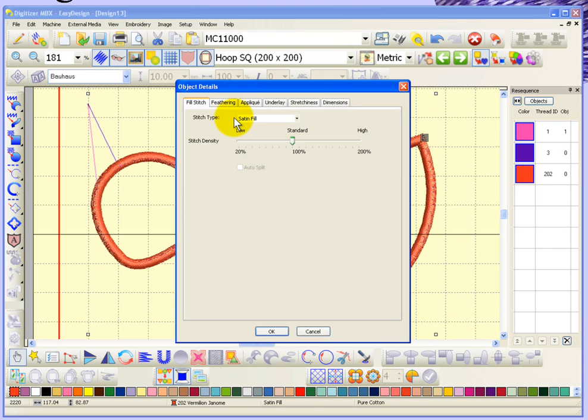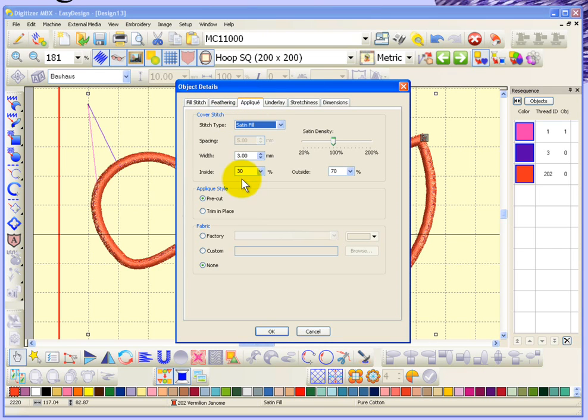Now, another setting in your applique object details is the applique style itself. You have two choices. It's either pre-cut or trim in place. With a pre-cut applique, it requires the user to actually create a template and pre-cut out the applique shape. In this case, when that pink line sews, it's actually a placement line to show you where to put your pre-cut piece of applique. Then after that, we'll sew the purple, which is the tack down, which is meant to quickly step inside and outside of your applique fabric to secure it to your base piece of fabric.